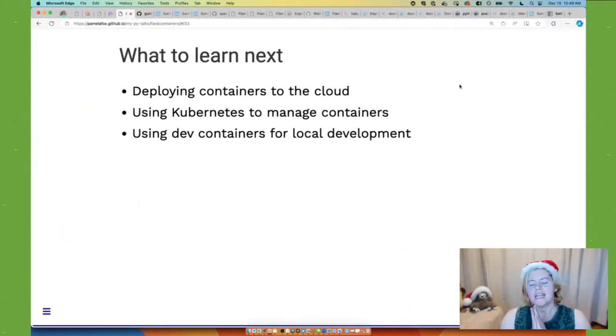All right. So this brings me to the end of the workshop. What to learn next? So you can learn about deploying containers to the cloud. Since I work for Microsoft, I usually show how to deploy to Azure, but this is not sponsored by Microsoft. There are container offerings across all the clouds, and they tend to be fairly similar. I've tried them in Amazon and Google and Azure. You can usually find some place to put your container.